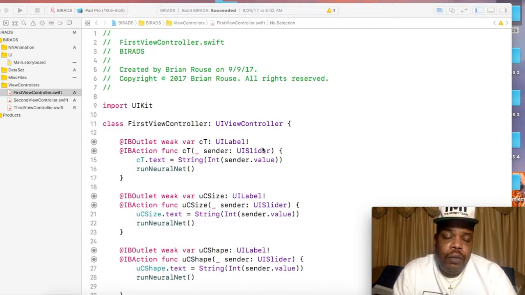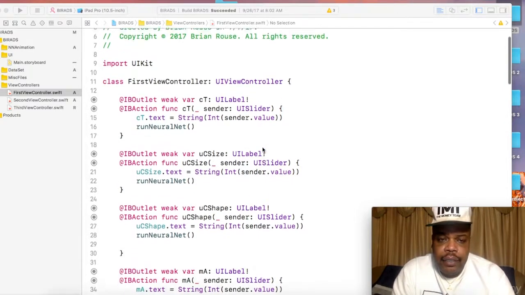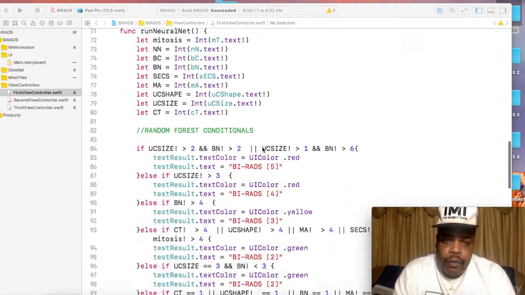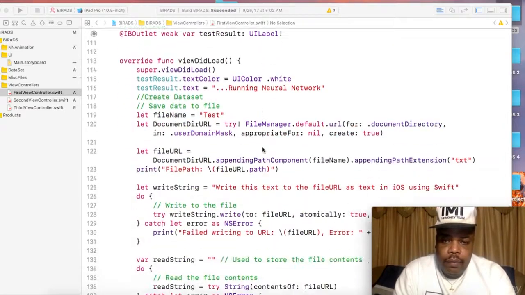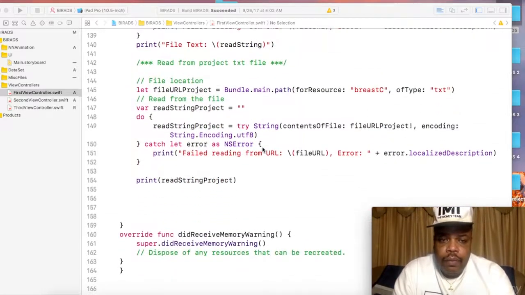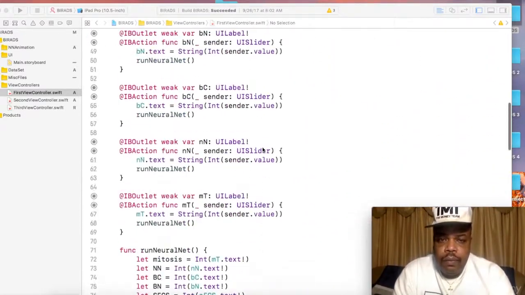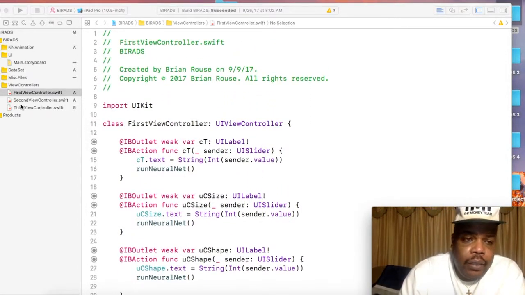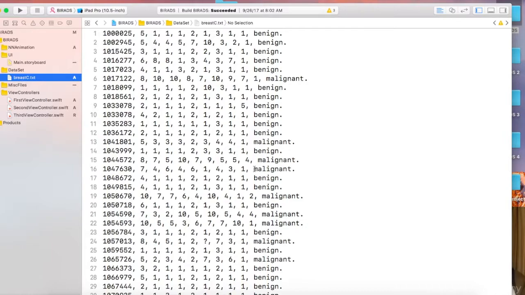Then we will go over the code after we go over the user interface for each controller. Then we will go into our research data set.